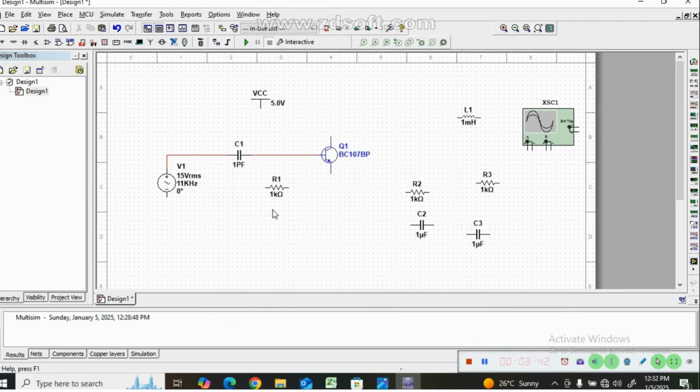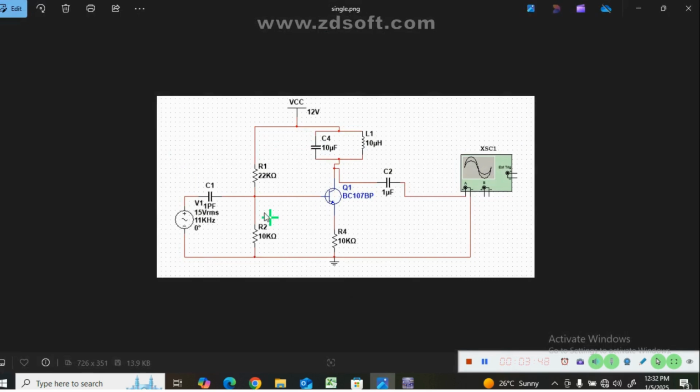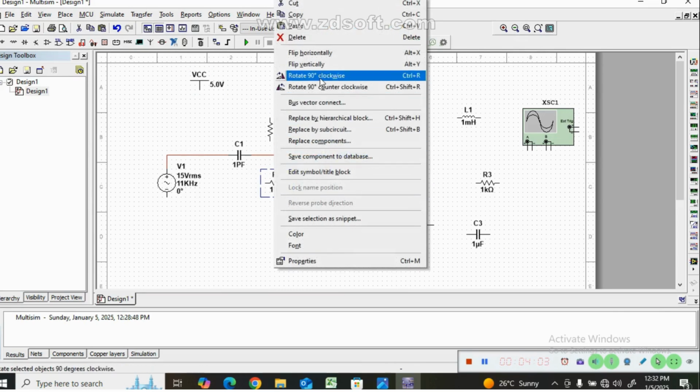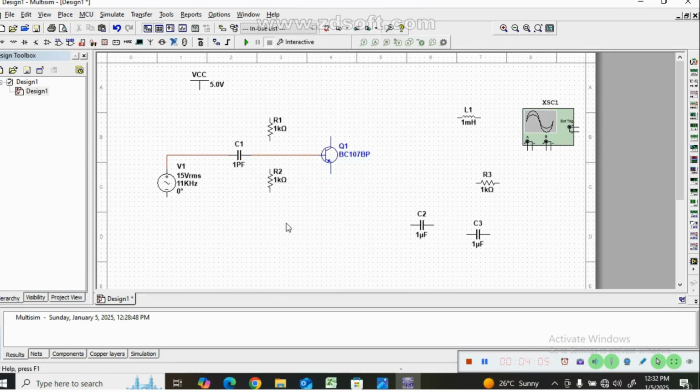Then across the base terminal we have 2 resistors, R1 and R2. Both are connected, 22 kilo ohm and 10 kilo ohm. So we have resistor R1 and resistor R2, both connected across the base terminal of the transistor.